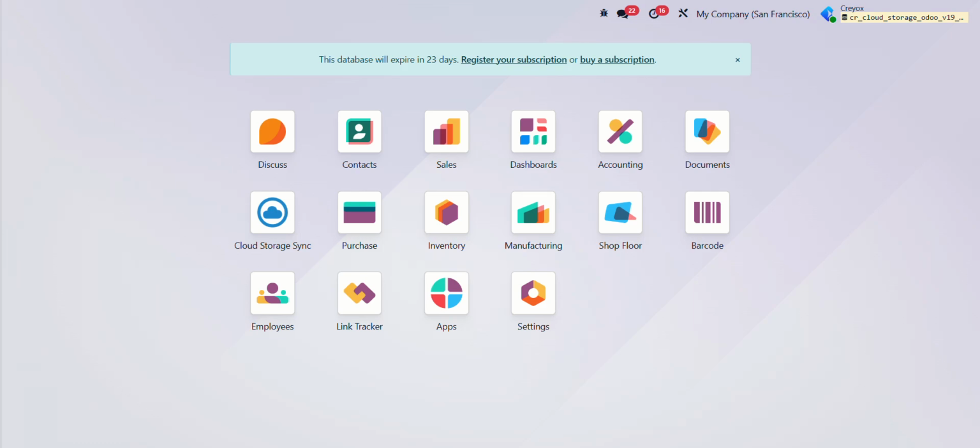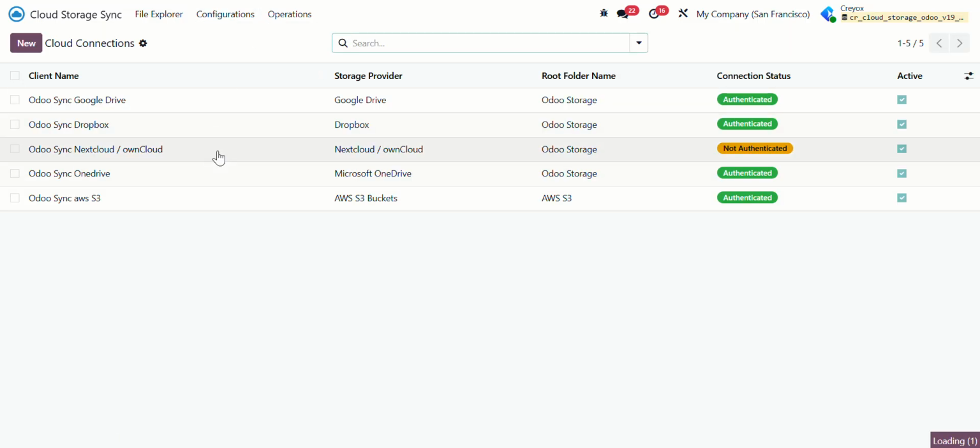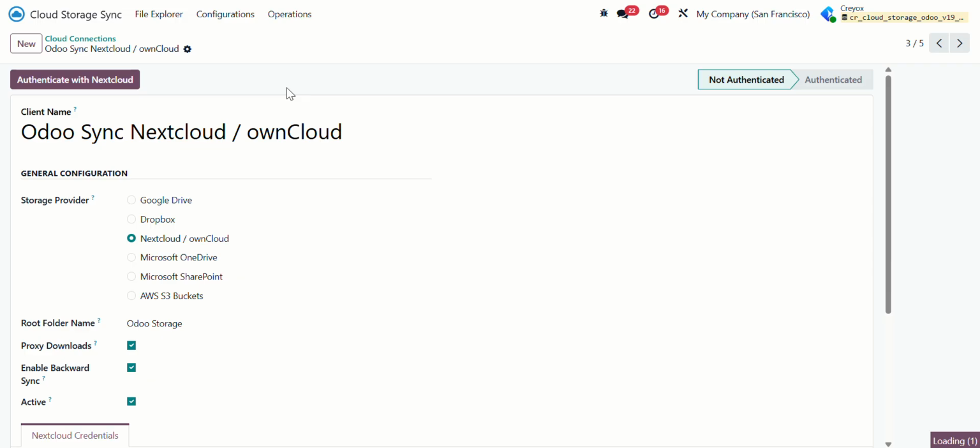Hello, in this video we will learn to sync your files and attachments from your Nextcloud storage connection using our module Cloud Storage Sync. So first, by going to configuration and cloud connections, I have created this account for my Nextcloud. So I have selected the storage provider as Nextcloud over here.